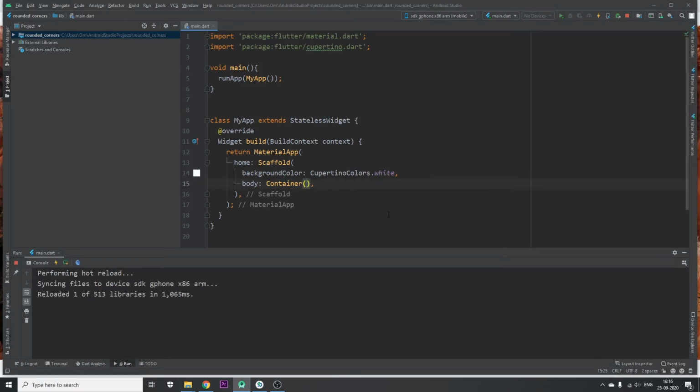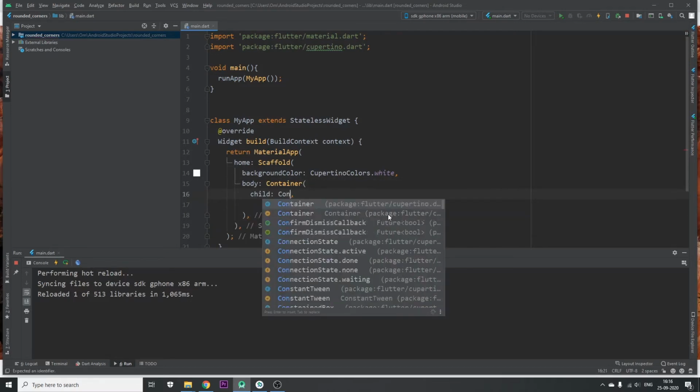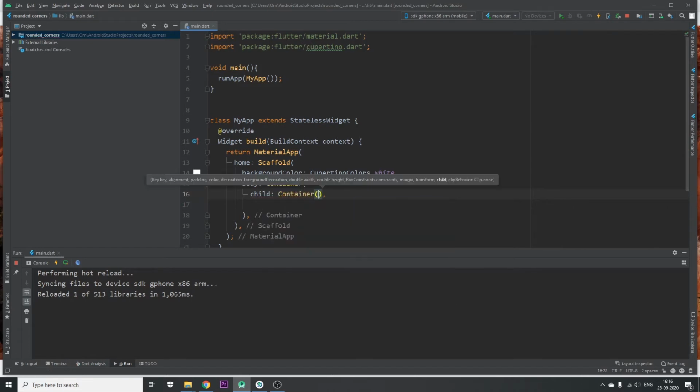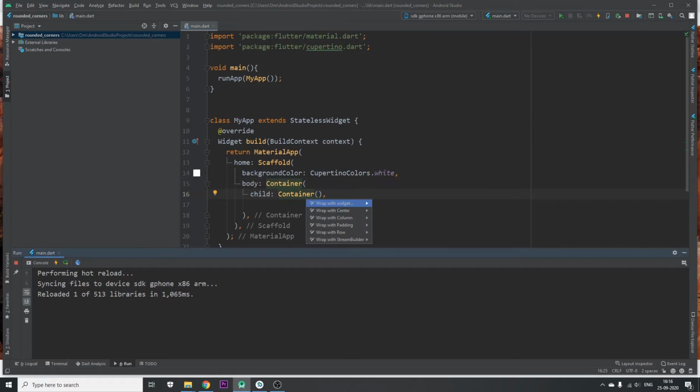So we go back into our Container widget. Now we're gonna add a child, which will be a container on which I'm gonna be showing you the rounded corners. So what we do is we just add a Center so that this can be in the center.